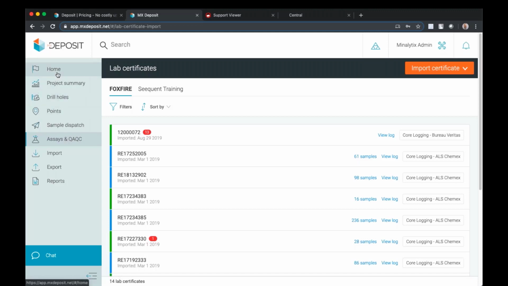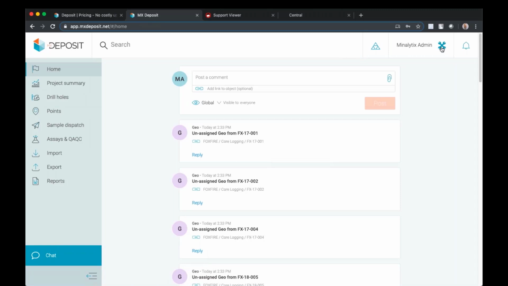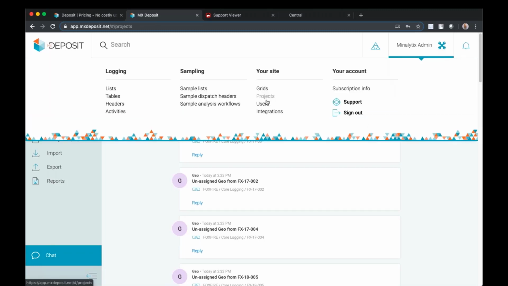What kind of people and companies are using Deposit? Like, what kind of projects are they working on? What size and scale? And I suppose more specifically, what are the challenges that they've faced that Deposit has helped them solve? Yeah, for sure.